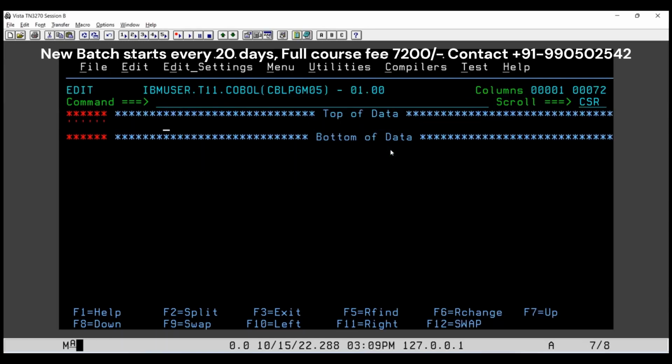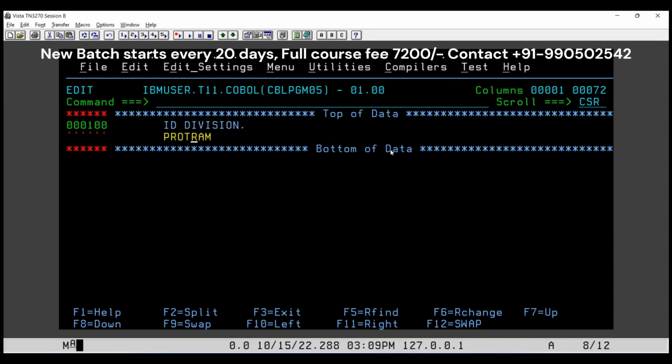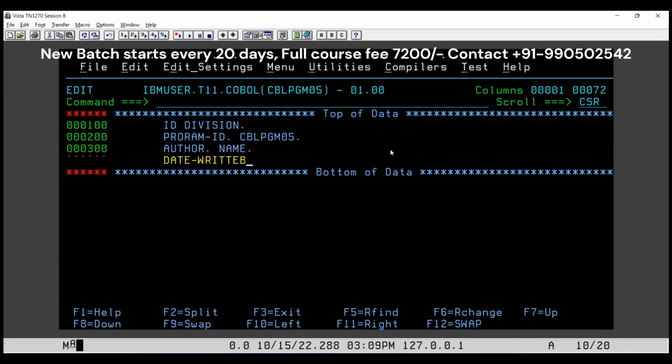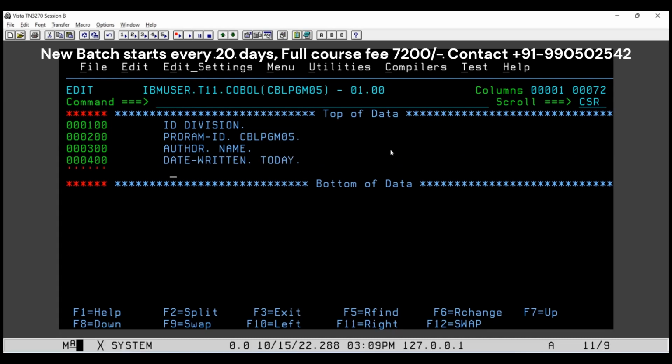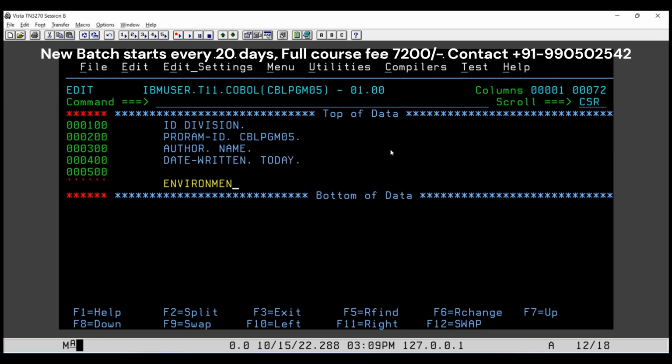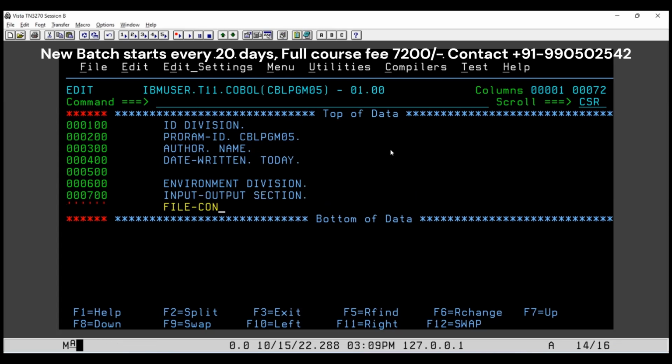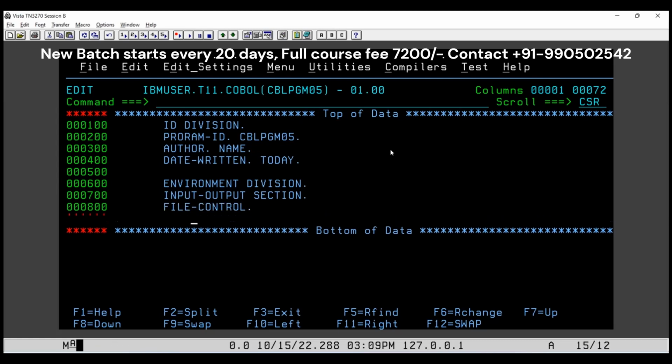This is a 3-file program, 1 input and 2 output. So let's start writing the program ID as COBOL Program 05. Then the author, write your name, and date written, whatever the date we have today. Now the environment division. In the environment division, you need to mention the input-output section whenever you have a file. In the input-output section, I have a file-control paragraph as well, and then I write my SELECT statement.